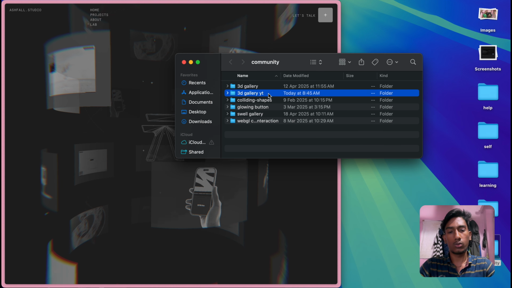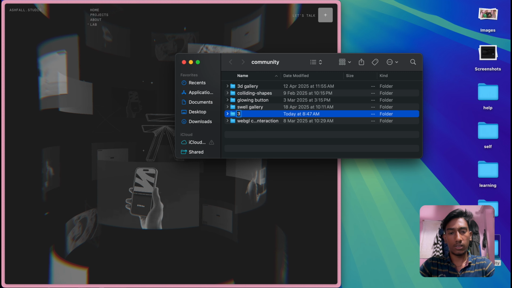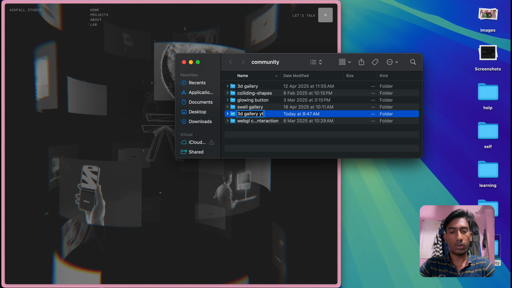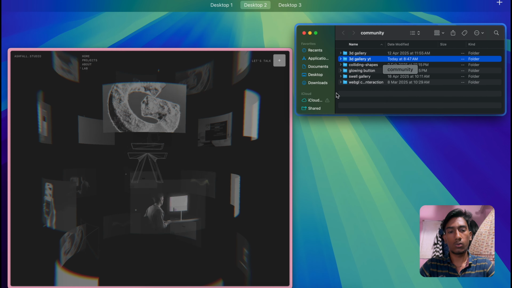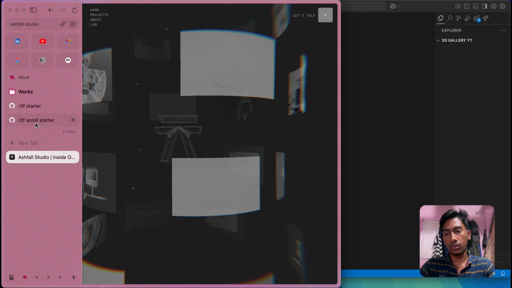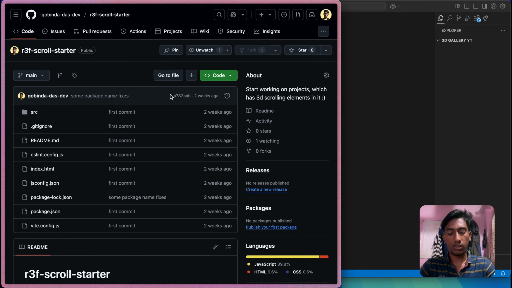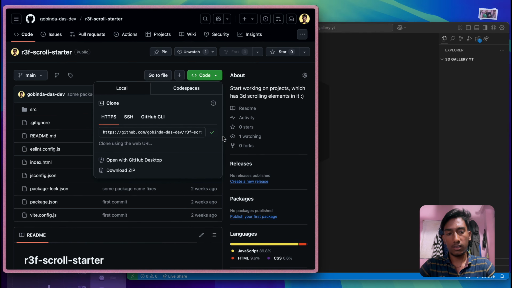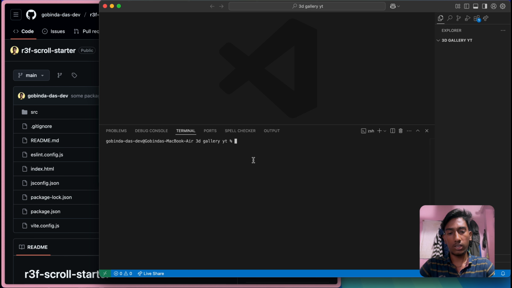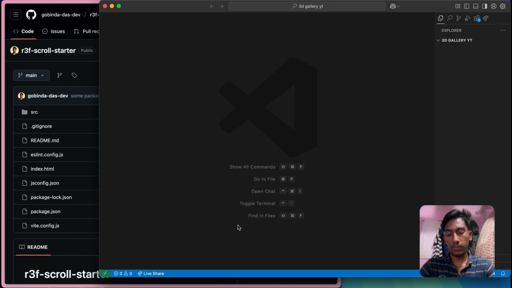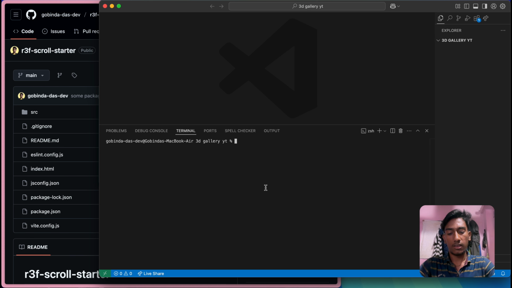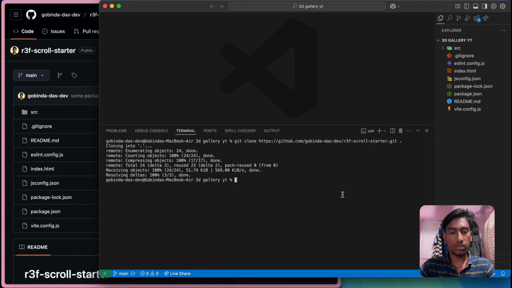In this case, I'm going to do it with you guys. So 3D gallery YT, open it in your code editor, and now I'm going to clone this repo, the starter file. So go to code and copy this URL. Now open your terminal by pressing Ctrl and backtick. Backtick is under the escape key. So type git clone, paste the URL and a dot to clone this in this folder.